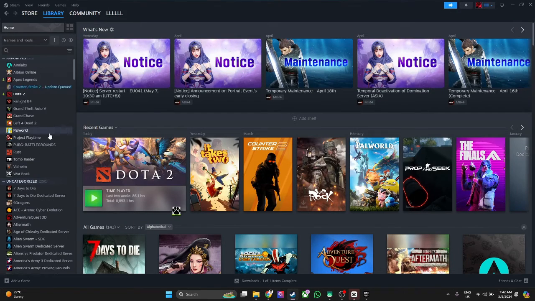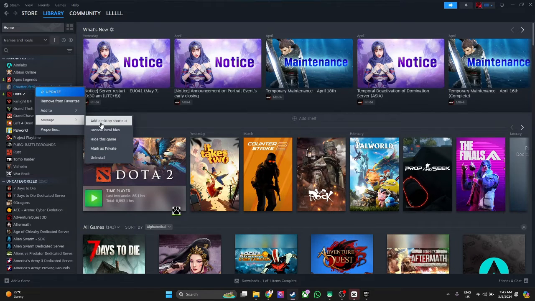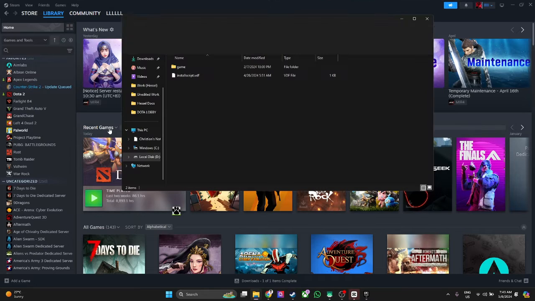The first thing you want to do is head over to Steam and look for Call of Duty Modern Warfare 3. I don't have the game installed, so let's just use Counter-Strike 2 as an example. If this is your COD game, just right-click on it, go to Manage, and select Browse Local Files.